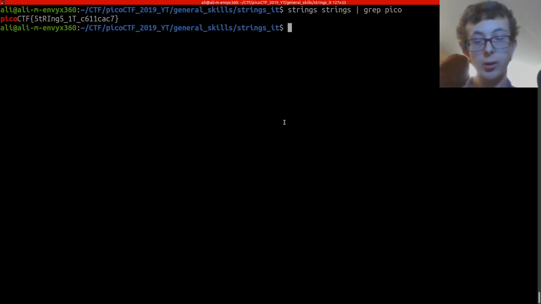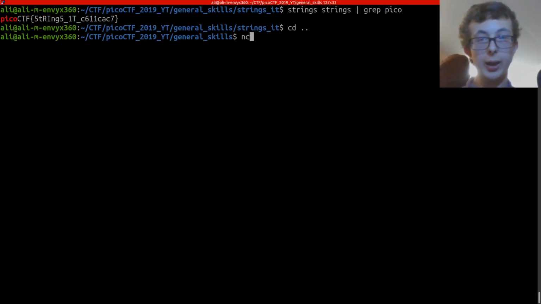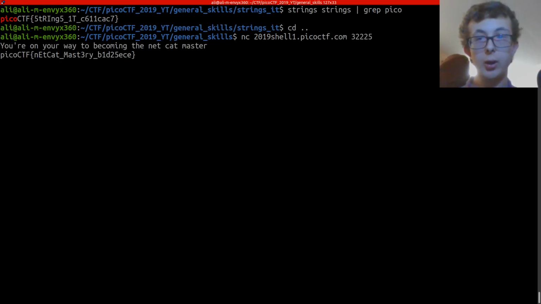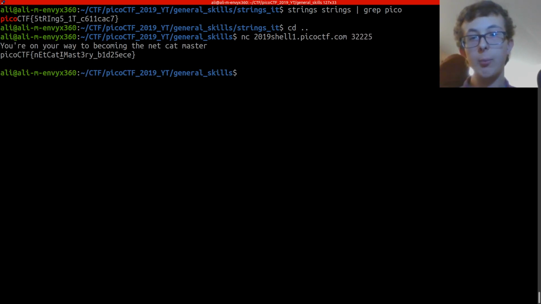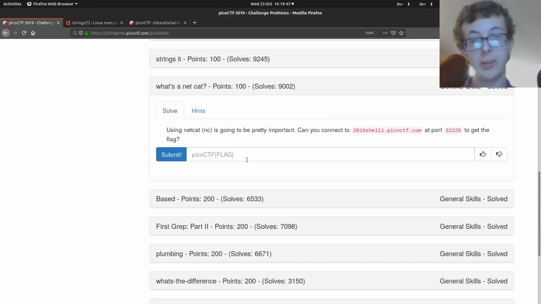So we can netcat 2019shell1.picoctf.com, and then we go 32225, that's the port, and you're on your way to becoming a netcat master. And again, that's the flag.